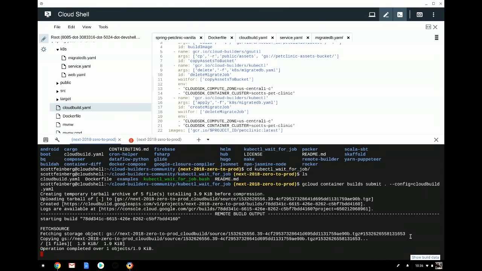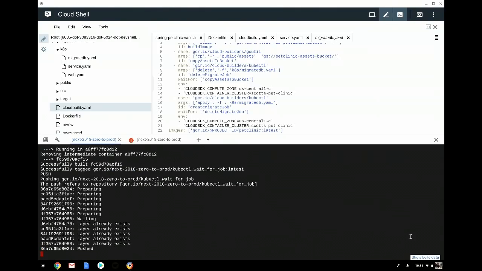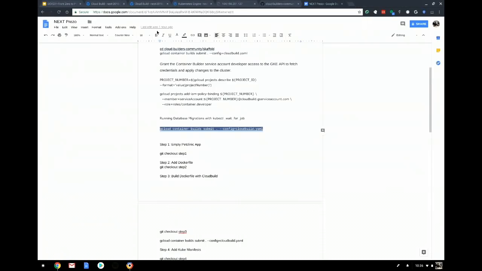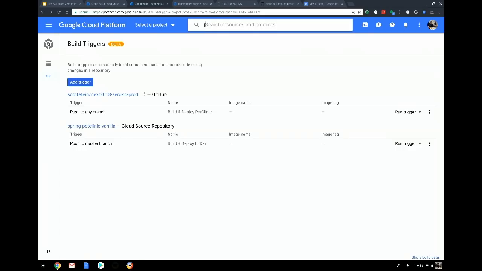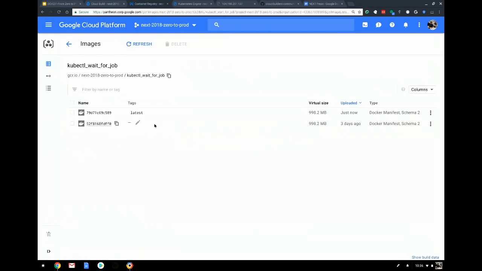So it loads it up. We can view the output, so you can see exactly what's going on. It ran through the Docker file. And now it's done. So now if we go over to our registry, we'll actually see it. kubectl wait for, and here's the latest that was just uploaded. So now this is available in my environment that I can actually pull down.